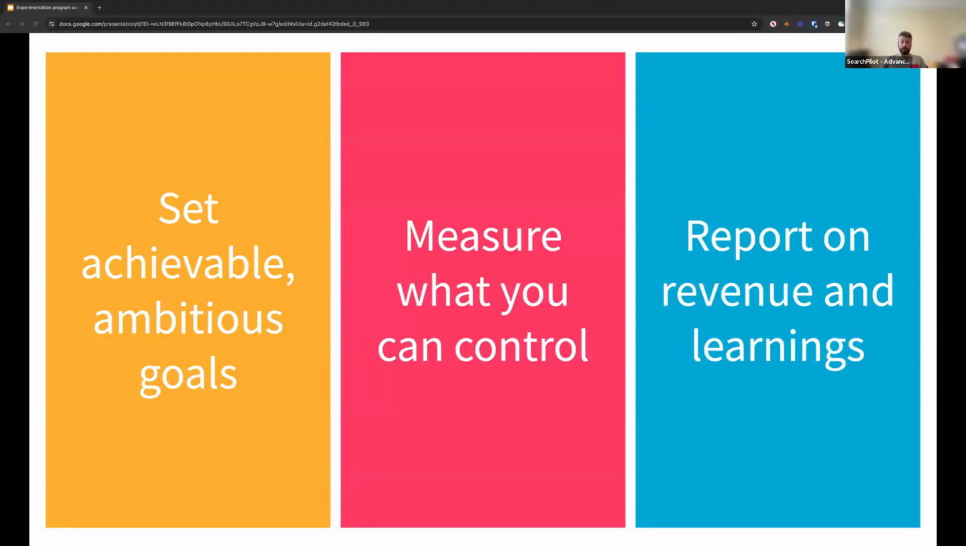So to summarize, it's important to set achievable but ambitious goals, measure what you can control and benchmark against that, and then report in the end on revenue, but also on the learnings from the experimentation program.